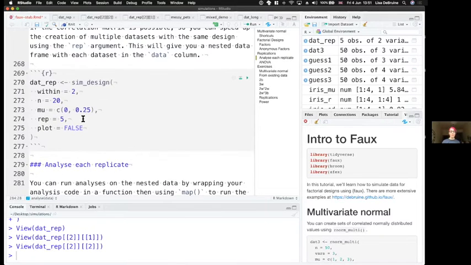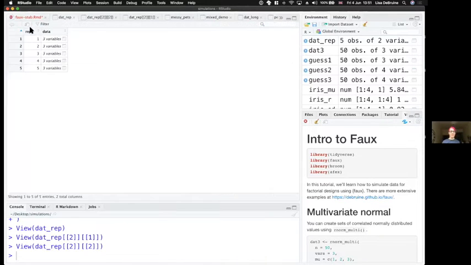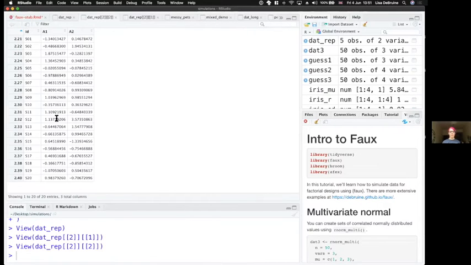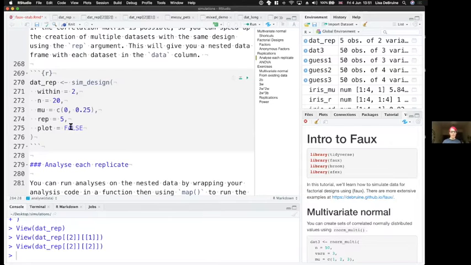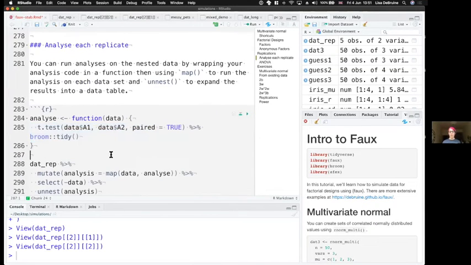Remember with this data set, we've got columns A1 and A2, so we simulated it in wide. If you want to run a t-test on A1 versus A2, it's a paired samples t-test. This is how you would do that. And then you can pipe that to broom tidy.